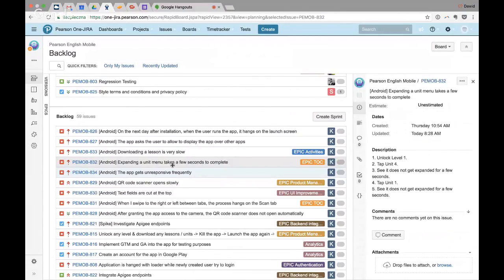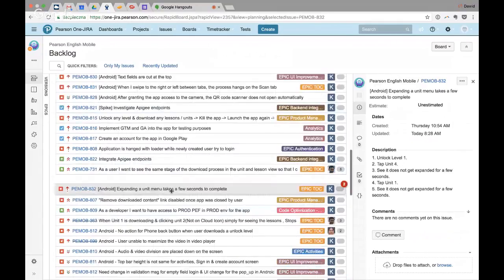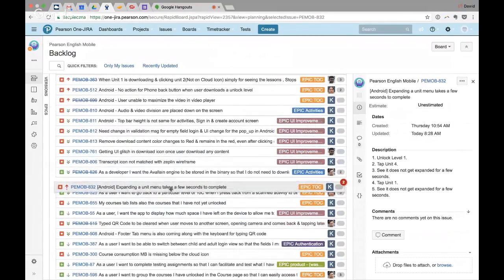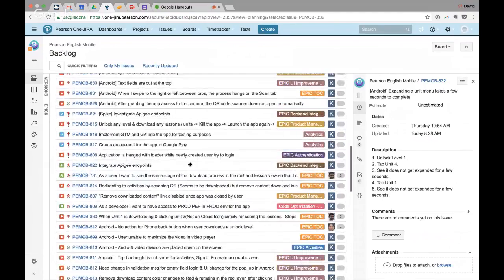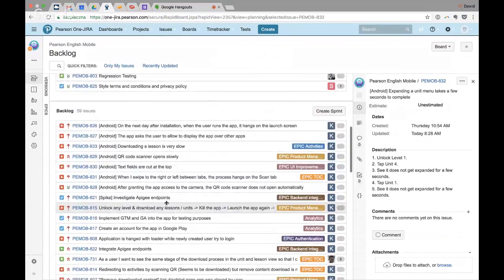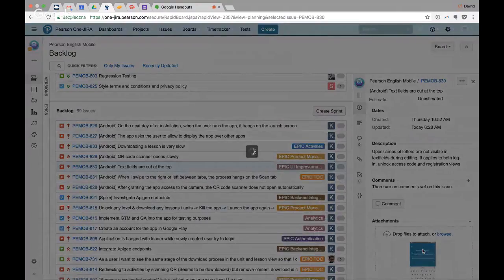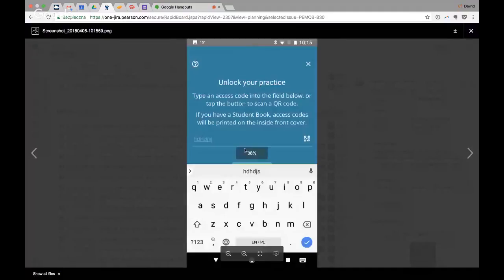So I'm going to move these lower here, and they will get back as soon as I receive the new build if necessary. Okay, we have text fields cut at the top. And I put 2 screenshots here. Okay, so we have something like that. So it's not HD, but it's something, right?